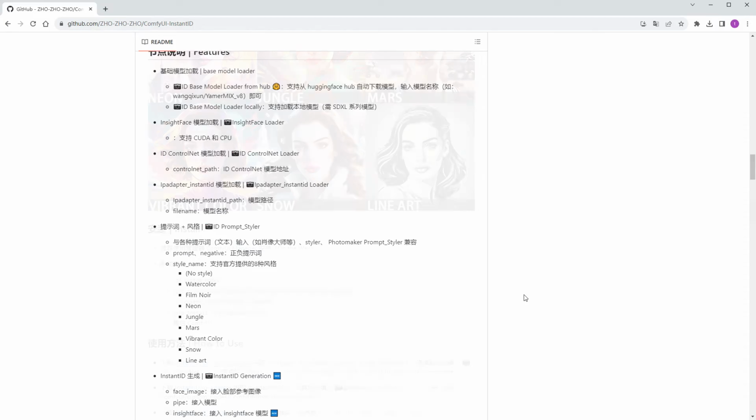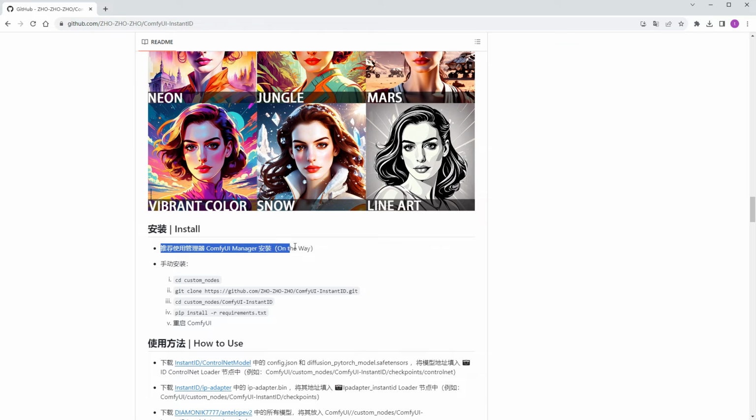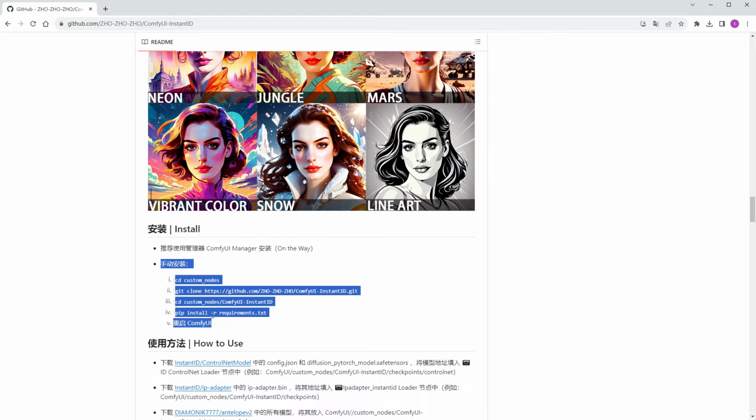The author recommends using the manager for installation, but it seems that it's still a work in progress. I'll manually install it for now. Follow the steps provided by the author. And the only thing to take care is that most people use ComfyUI's embedded Python instead of the system's Python. You need to select the one your ComfyUI is using.